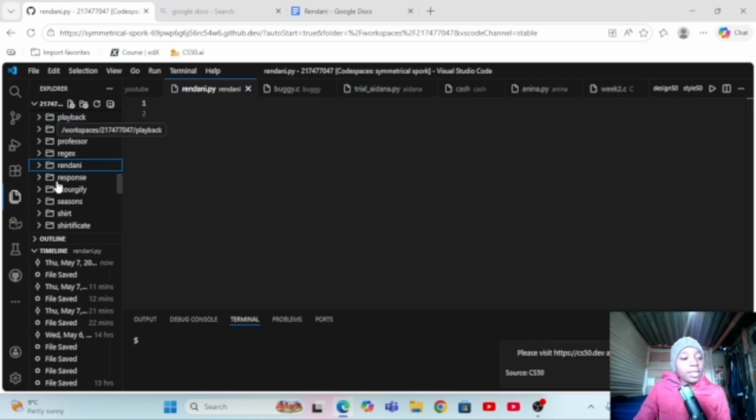Then when we go down here, it says Timeline. Each and every time that you write your code, it is saved for you automatically. That means it lives somewhere in the cloud. So you don't have to worry about saving your program. You just write your program and immediately VS Code is going to save it for you.